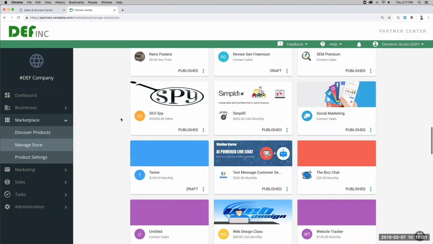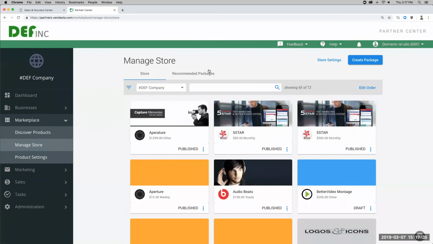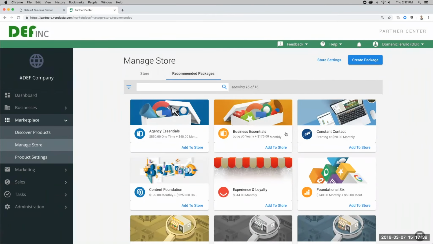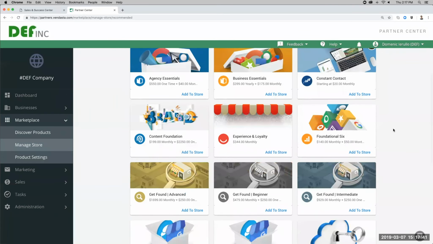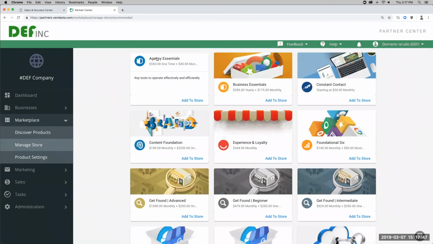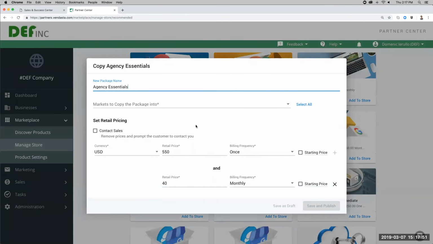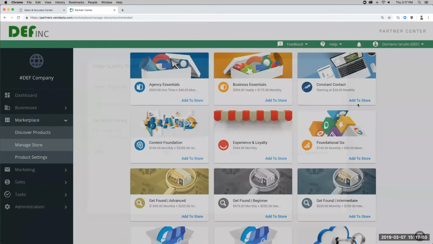In your store, you've got all these products. So these are all the products that you have activated. And then we've also got here recommended packages. So these are pre-built packages that we've made based on categories. So if you were to want to start to sell to agencies, you'd want to sell the agency essentials pack, and you can add that to your store, set your price, and just save and publish, and that would be visible publicly.